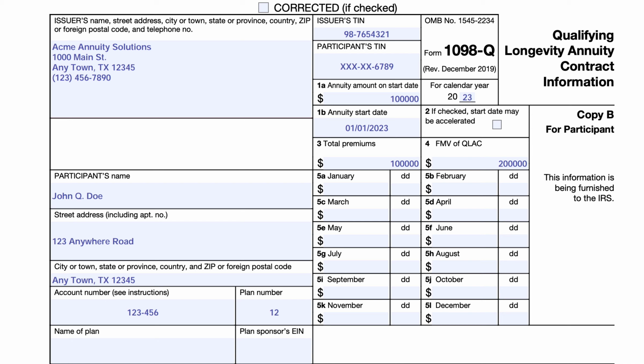The only time that you will be expected to do something is when you start actually receiving annuity payments. However, your annuity company is required to submit this to the IRS every year for each contract that they have, and they're required to give you a copy of it.